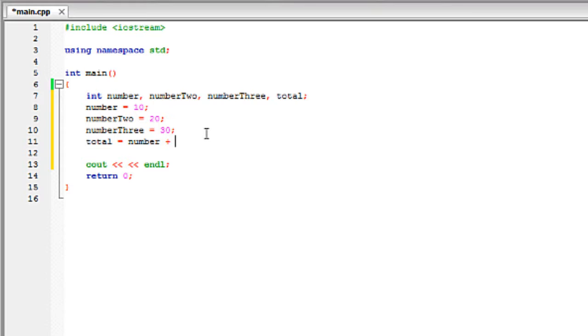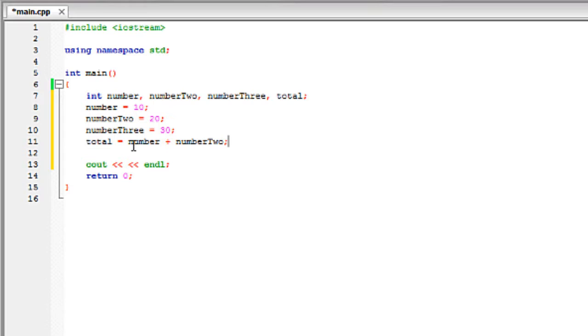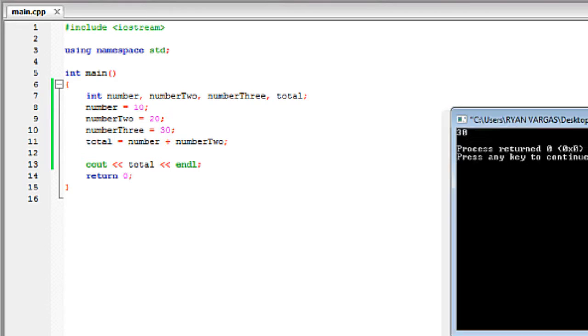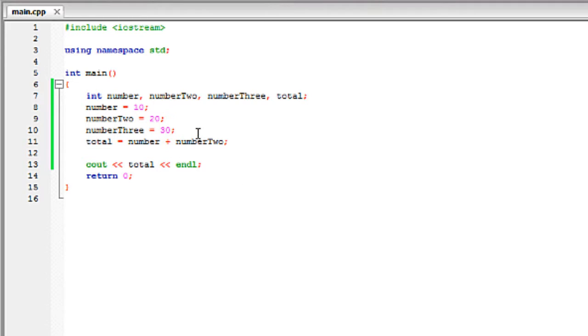So starting off with addition, or adding, of course. Number 2. And so this is going to add these two variables together inside of total. And if you want to see your total answer, you'll build and run it, and here you are with a value of 30, because number equals 10 and number 2 equals 20.